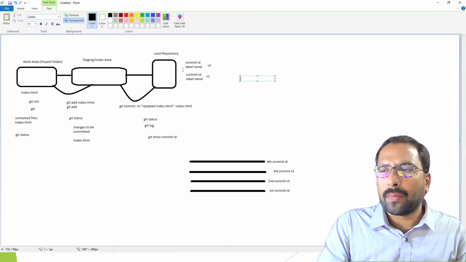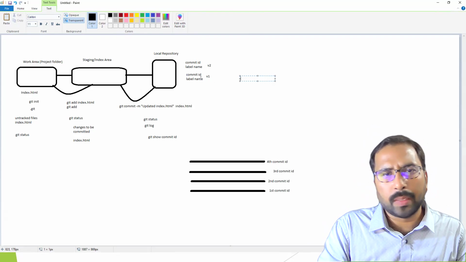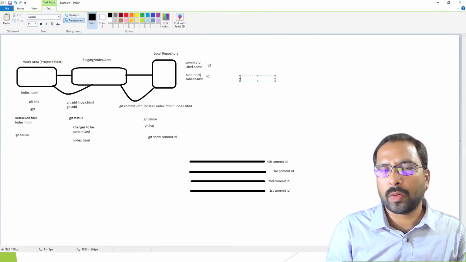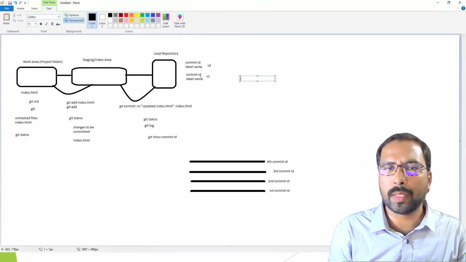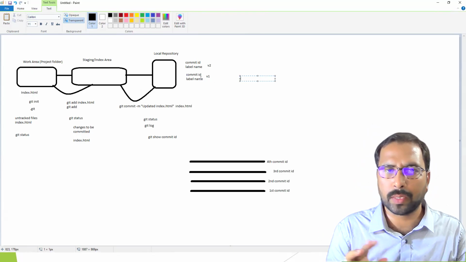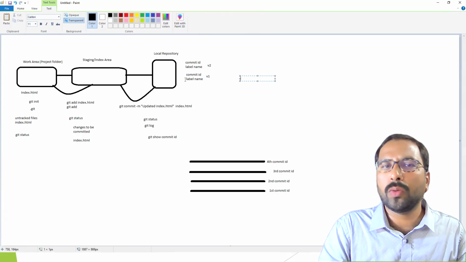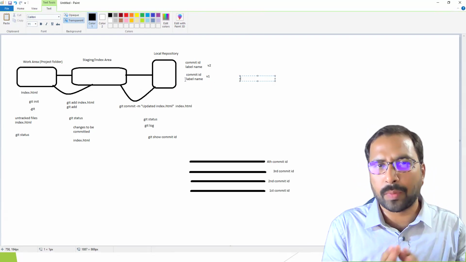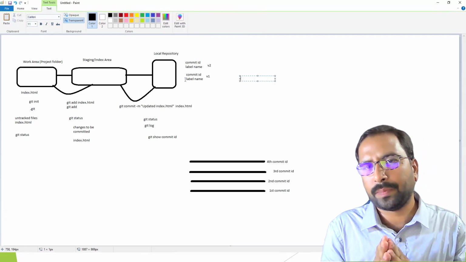Just assume this is version 1 and version 2 commit ID. If you want to revert back, for example, this version 1 is there, it is a good and stable version. It is not having any issues, any bugs. That is the stable version, everything is good. And the second one, version 2, is having some bugs. It is not a stable version.